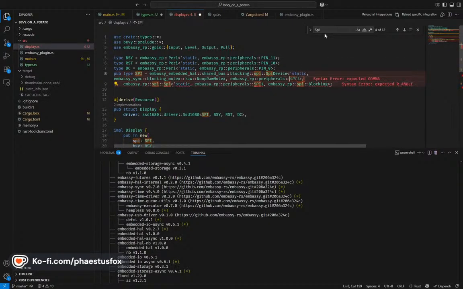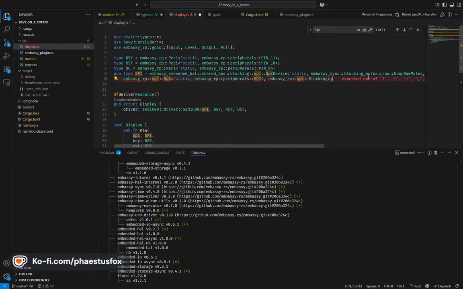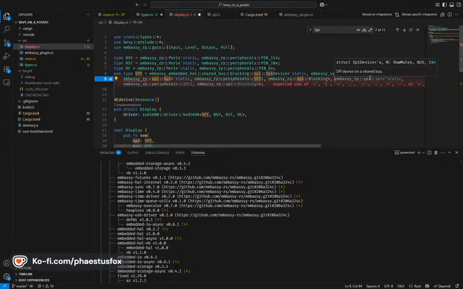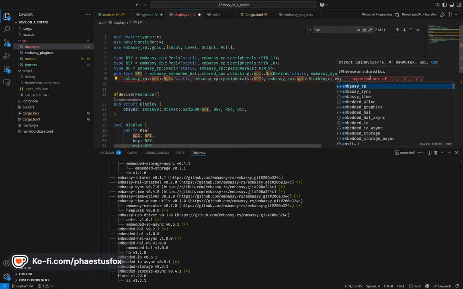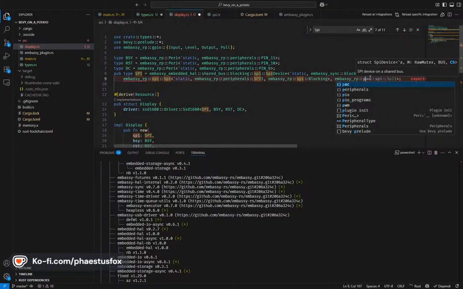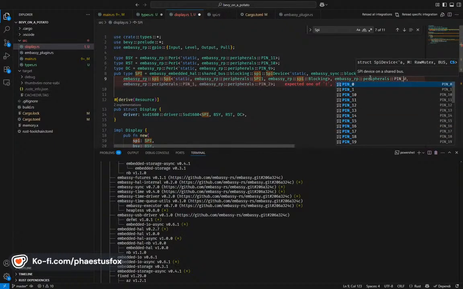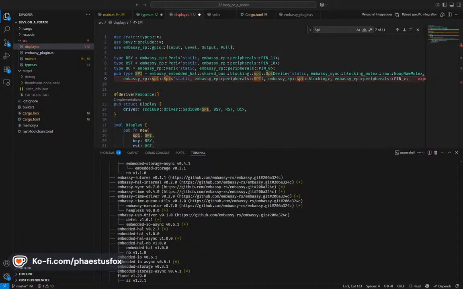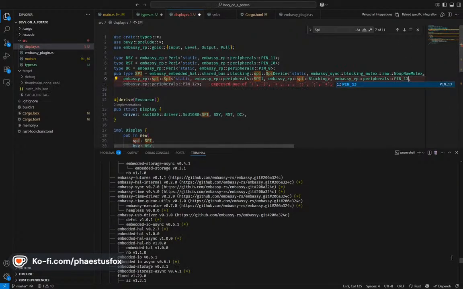Well, no, that's definitely not correct. So then you need to take in that, and then we get to here and we do that, and we go, your chip select is embedded RP peripheral pin underscore. What is your chip select pin? Chip select is going to be chip select 13. Okay, let's see what we get when we say 13.